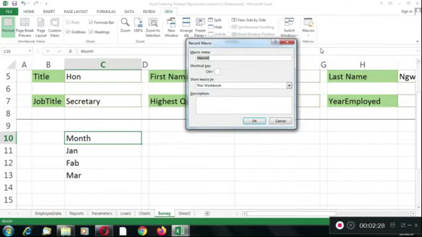So the name of the macro, I'll say duplicate data. Duplicate data is the name of my macro. And if I want a shortcut key, I can say D is my shortcut key, meaning that I can press Control Shift and D on the keyboard to run this macro, right? So every time I press Control Shift and D, it will run the macro.